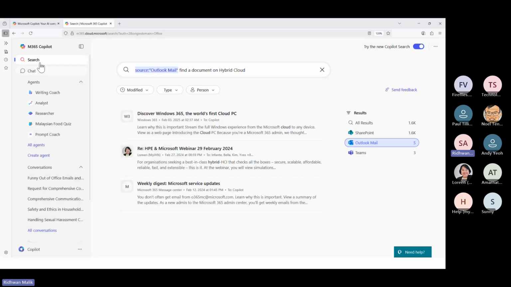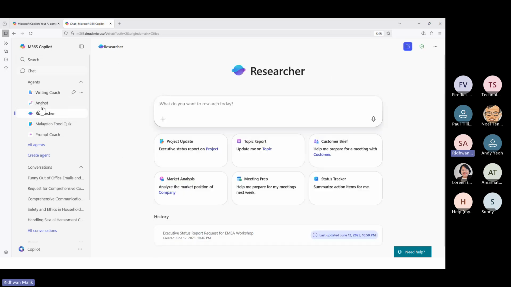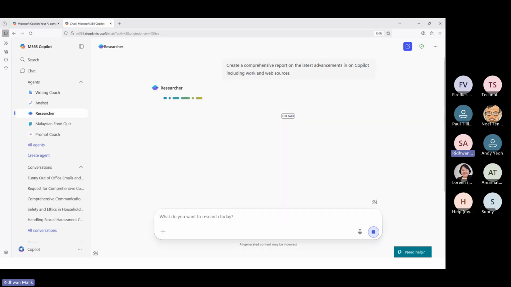Okay, let me go to the researcher agent. So here are the agents, right? The researcher, for example, here: update me on a topic, right? Okay, update me on a topic, maybe on Copilot, right? Okay, let's try and see.